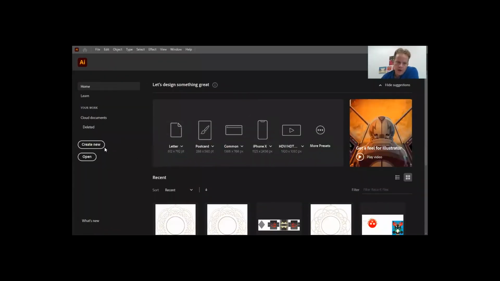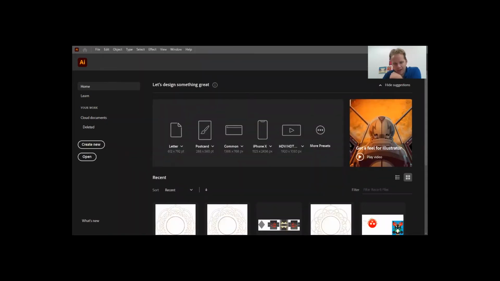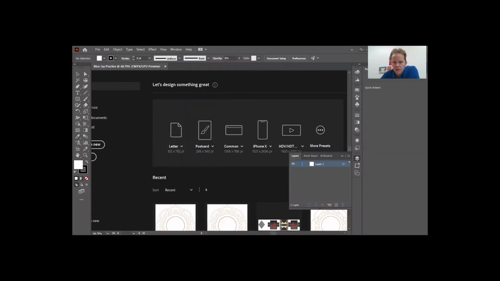Okay, so we're in Illustrator. We've opened a new file. We'll just go to Create New. You can call this whatever. What I've called it in the past is just Blue Jay Practice. Because again, we're going to learn how to control the pen tool and how to make lines exactly where we want to put them. Make sure you're in letter size paper like we always are. Go ahead and hit create and it'll take just a half a second to get going.